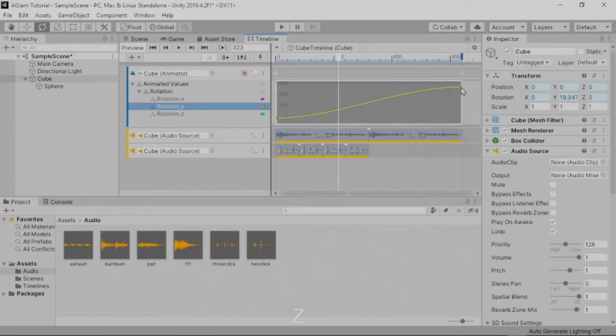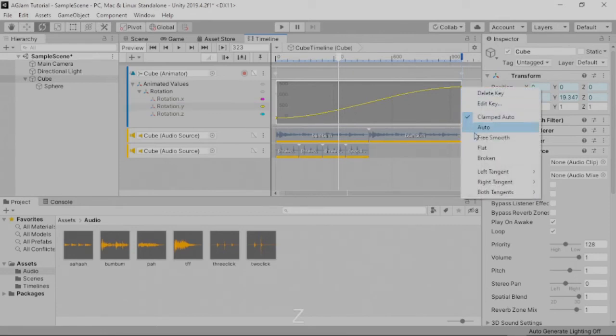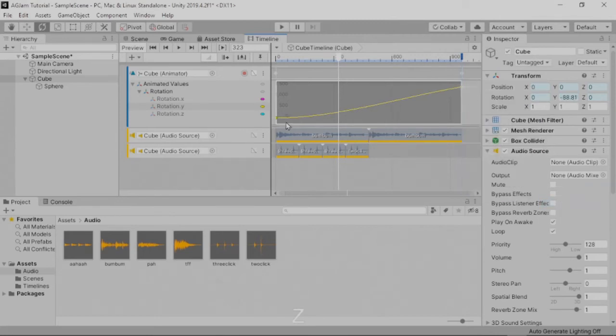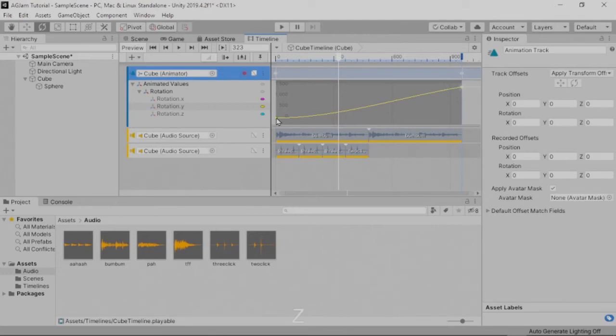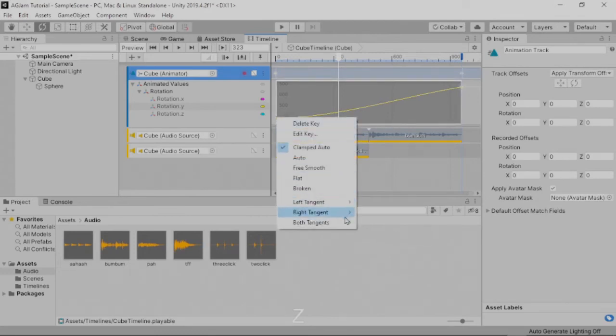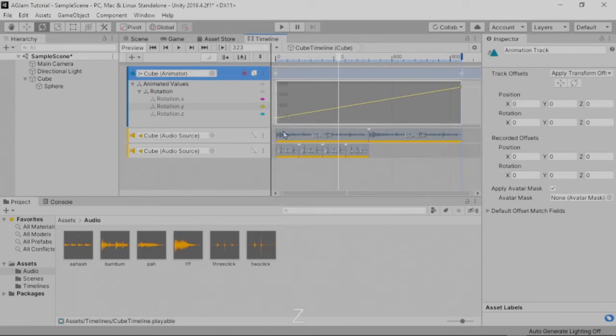So we don't want this to do that nice curve of slowly easing in, then speeding up, and then slowing down again. We just want this to be a straight line. And to do that, we just need to right-click on each of these endpoints and come down to both tangents, linear. You could also go left and right tangent, but it's just a bit more straightforward to go both tangents. Both tangents, linear. And now we see that animation, that rotation, is a nice straight line.